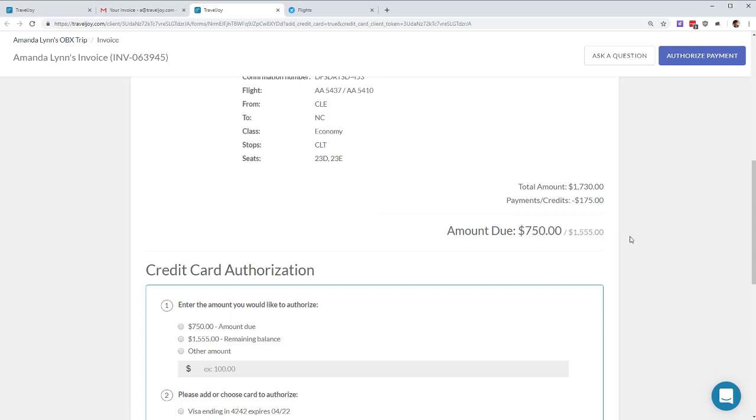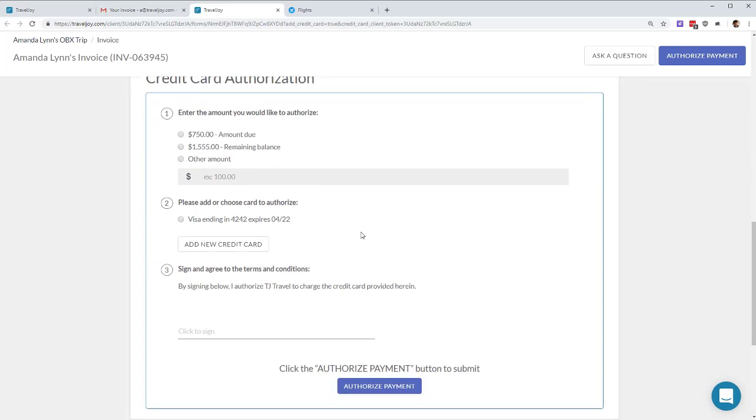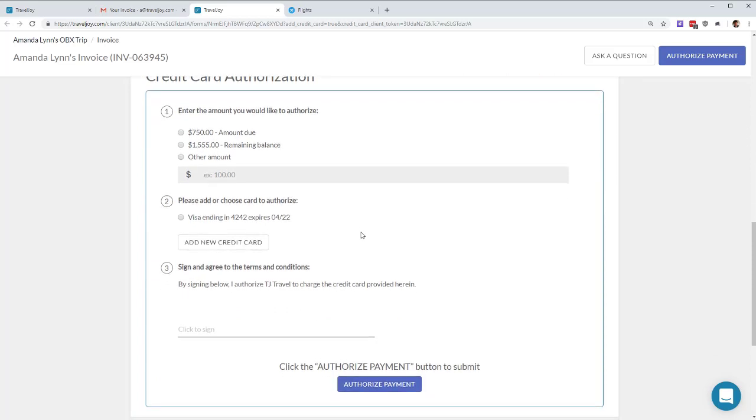So to make this super simple, we have this box down at the bottom that shows that there's 3 steps to make the payment. They have to tell us how much, tell us which card, and give us a signature to authorize it. Now, much like when you're paying a credit card, you're going to see a few options here. The client can pay what's due now. They can pay their entire remaining balance, or they can choose a custom amount if they want. So if they want to pay like $1,000, they can do that. For now, let's just assume they want to pay what's due today, $750.